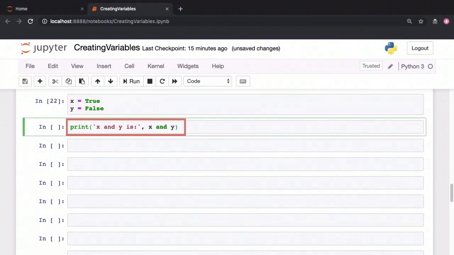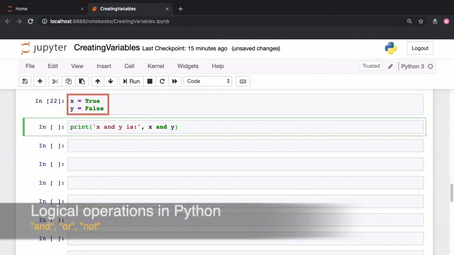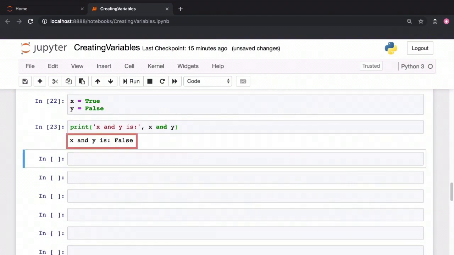I'll now invoke the print function here, which will introduce a number of new concepts. Once again, we've passed in two arguments to the print function. One is a string which says "x and y is", followed by a comma, and then we have an operation, x and y. This is a logical operation. If you remember logical operations from back in school, x and y will be true only if both x and y are true. x is true, y is false. The result of x and y will be false, and this is what you see here in the result. x and y is false.